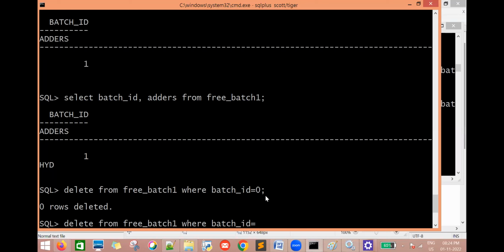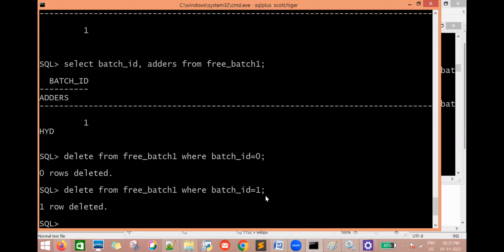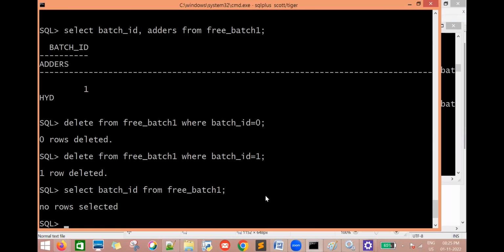Here I'll put 1. So here I'm deleting. If you say here, select batch ID from free underscore batch table, how many rows will you get? 0 rows. Same schema.